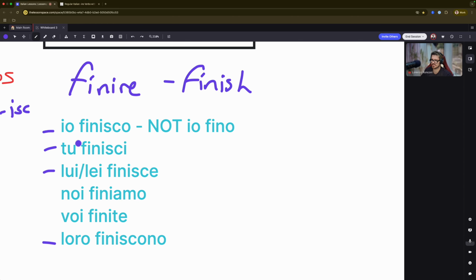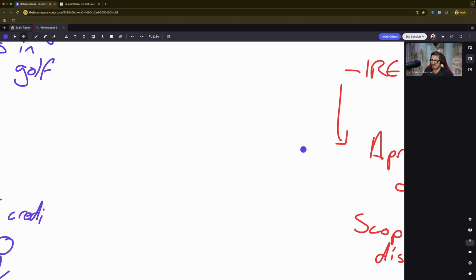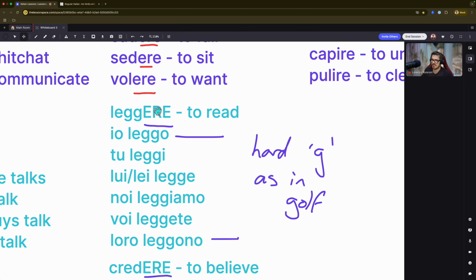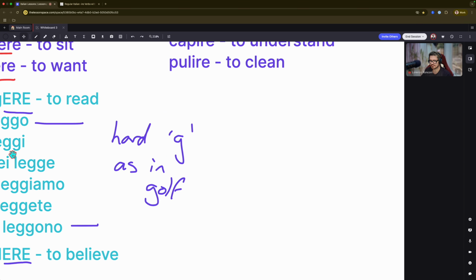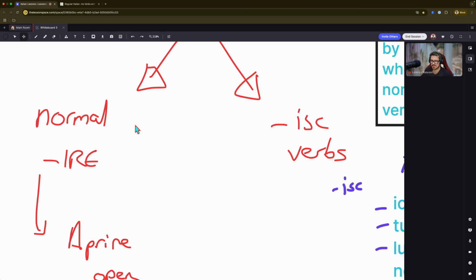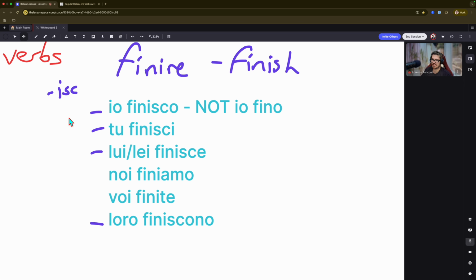Let's talk about some pronunciation. I'm going to head back to the IRE verbs for a second and look at leggere. I talked about here that the pronunciation for io and loro is different to the rest of them. We have io leggo, loro leggono, but we have tu leggi. We don't say leggi with a hard sound. Similarly, here we say finisco and finiscono.